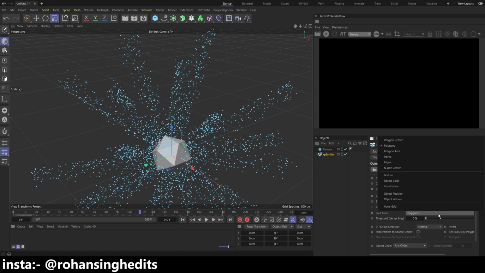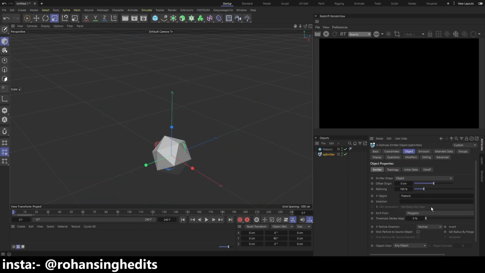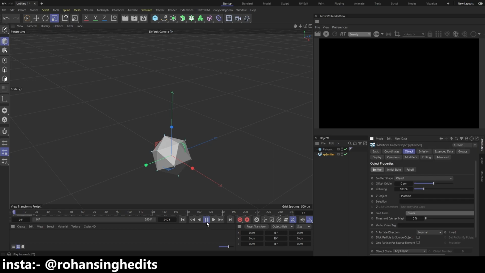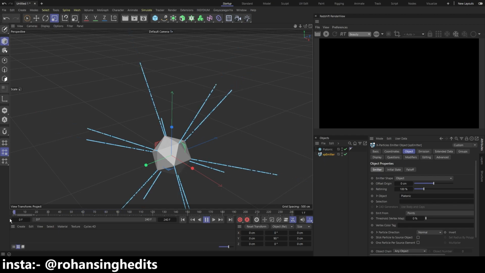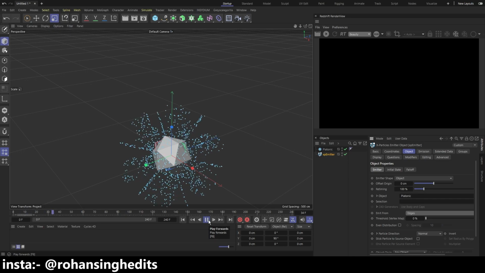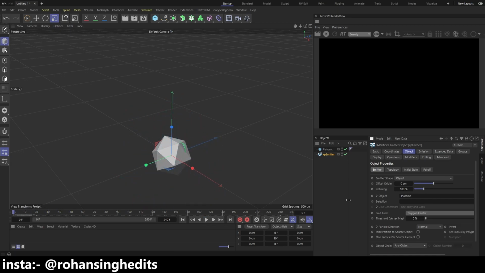And there are multiple options you can emit from. There's not much difference between polygons and polygon area. Then we have points, which is basically emitting from the points. You can see the points here. It's pretty easy to understand that. Then we have edges. I know you know what's gonna happen from the edges. It's gonna throw from the edges like that. For now, that's what you wanna know.